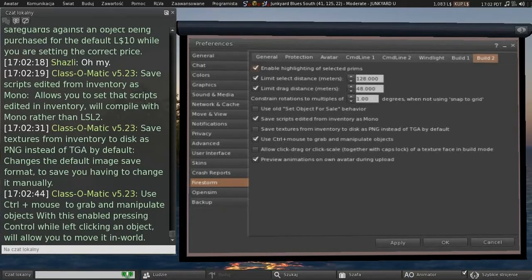Use Control plus mouse to grab and manipulate objects. With this enabled, you can hold down the Control key and left click on an object, and you can move it around in world.